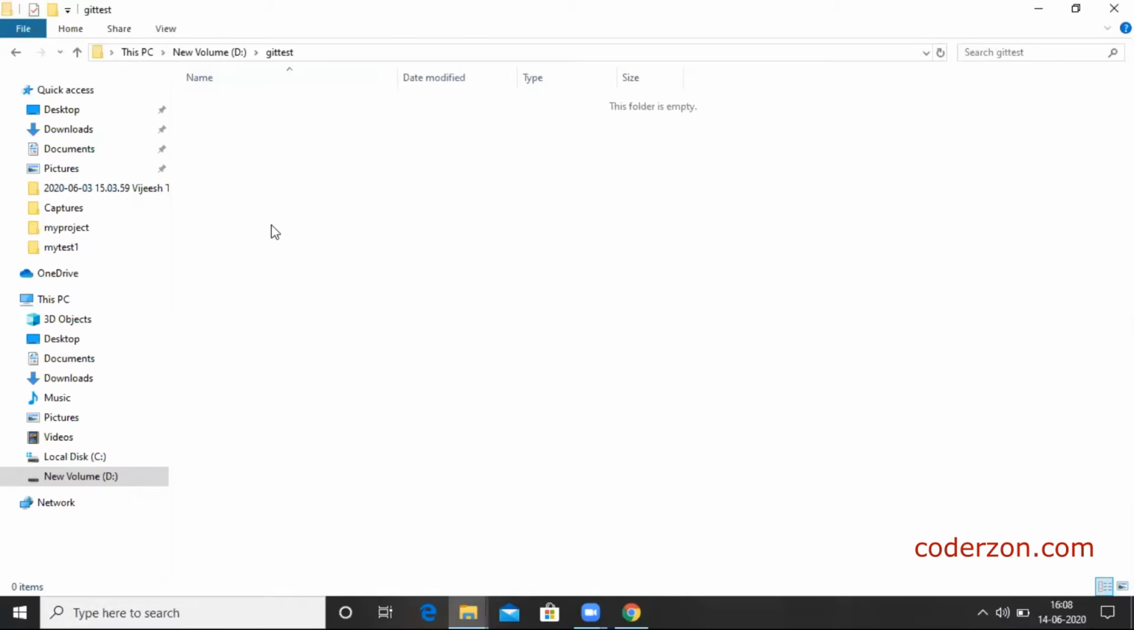I want to use git to track changes happening in this particular folder. Inside this folder, I can create many files and folders. Whatever changes happen inside this folder, I want to manage using git. To do that, we need to create an empty git repository in this folder. To create a repository, we can use the git command init.